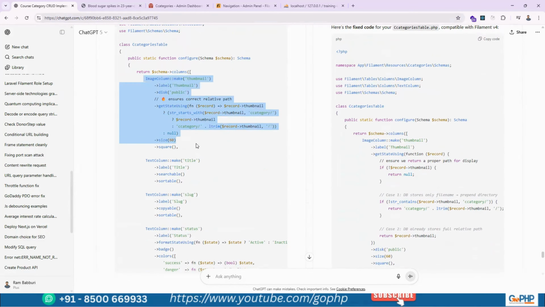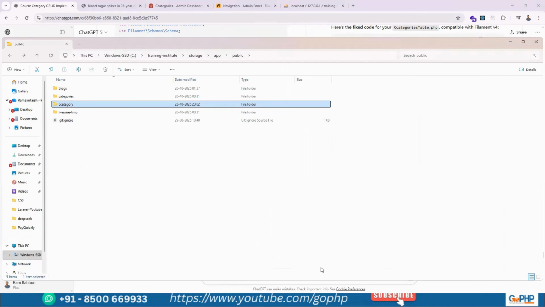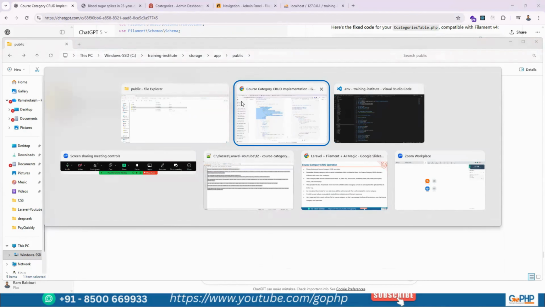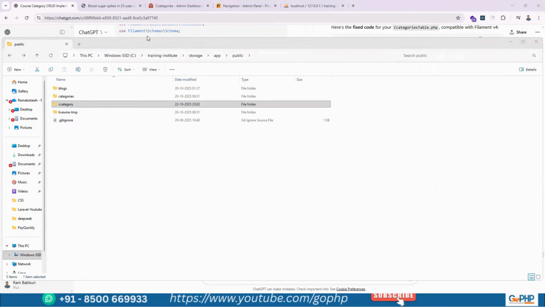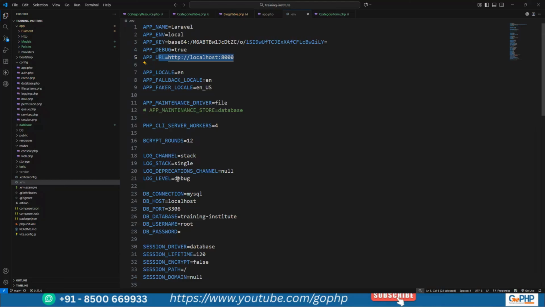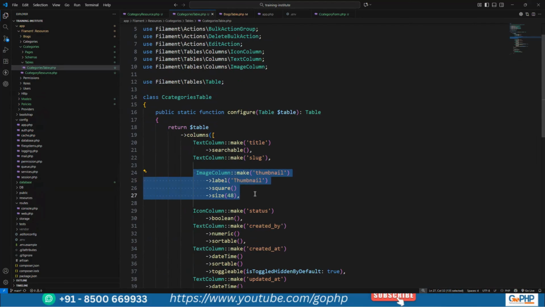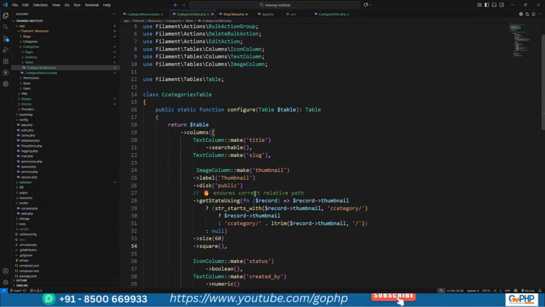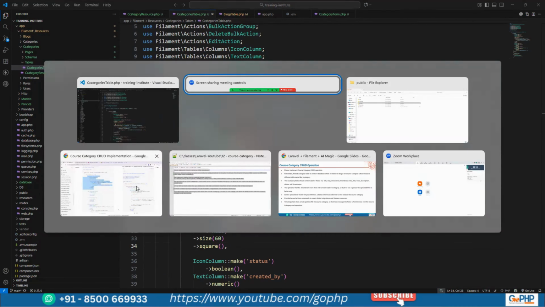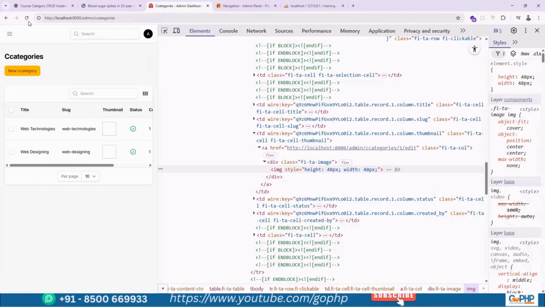But okay, let me try this scenario. But whatever the code may be, ultimately we have to see the image, right? Let me go to my editor. Let me remove this image column. Let me try to add the following. And if we go to the browser and just refresh it, we'll see whether we are able to see the images or not this time.